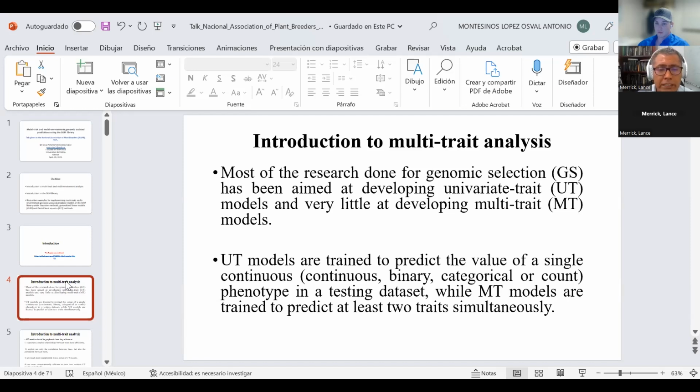Unitrait models are trained to predict only one single trait. For example, this can be continuous, binary, categorical, or count. While multi-trait models are trained to predict at least two traits simultaneously, that is the difference. And for this reason, in multi-trait models, we can take advantage of the correlation between traits.